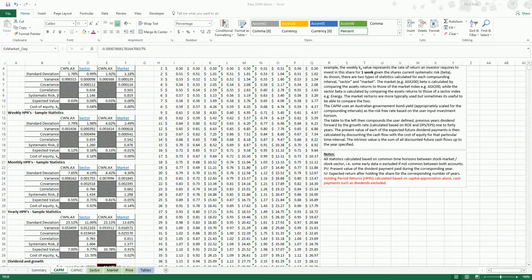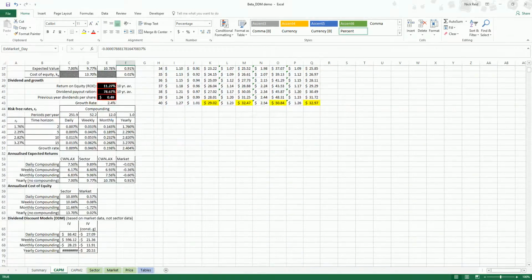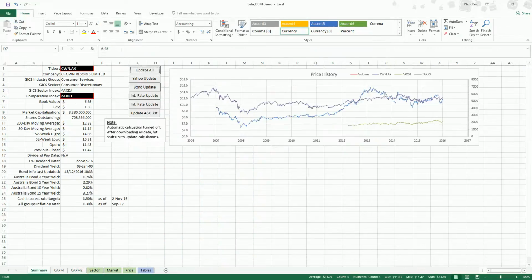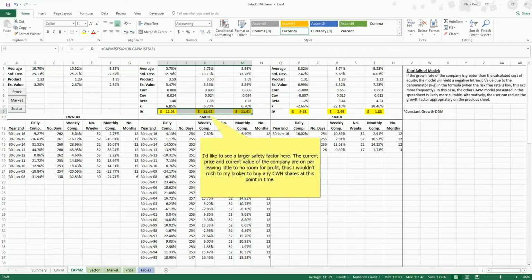So in this case, it's better to use our second CAPM model, which considers the expected value of the ASX 200 since its inception. And what that yields is intrinsic values which are very similar to our previous close, one of which is exactly the same. So in summary, it's probably not an undervalued stock and probably not worth investing in.